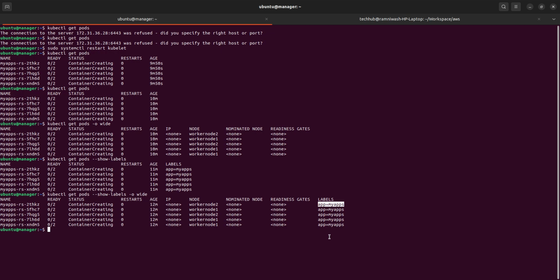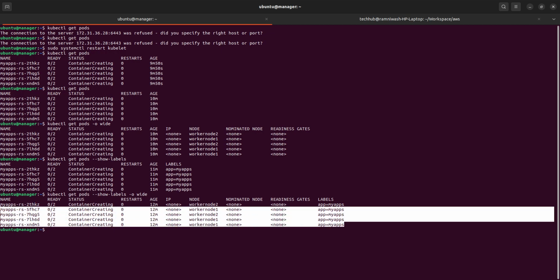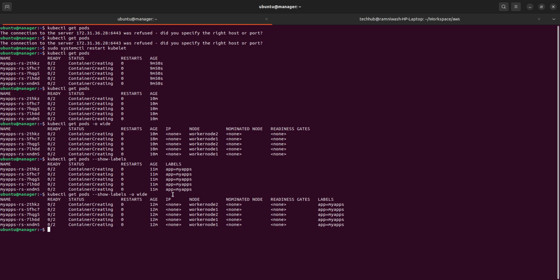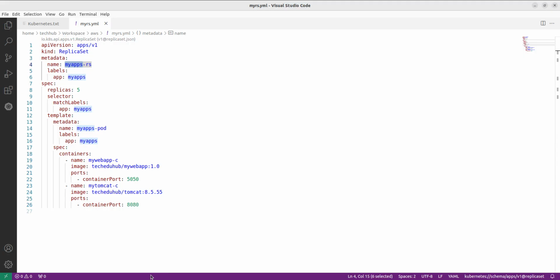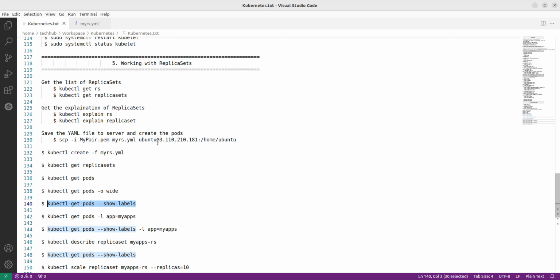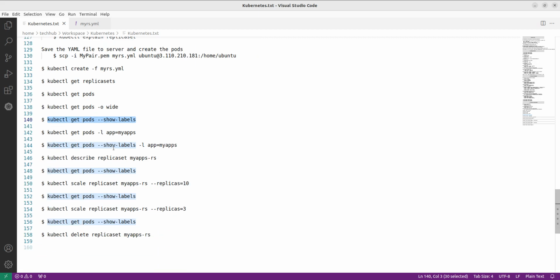If you want to filter with the help of labels, you can filter, because if you directly run get pods, you don't know how many pods will come, since you are not filtering on the basis of namespaces. Also, the namespace is the default one only, so if you want to filter, you can use the labels. Okay, fine.